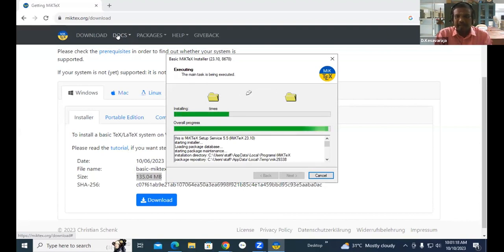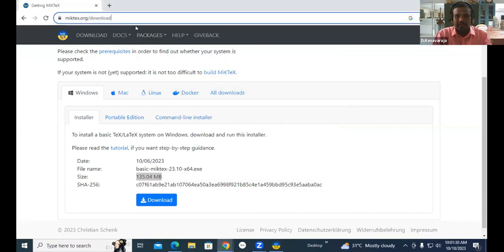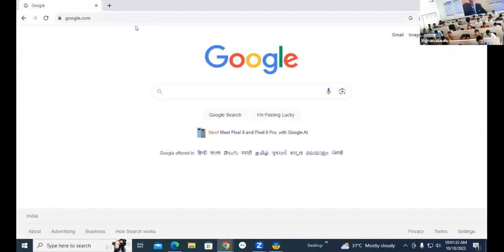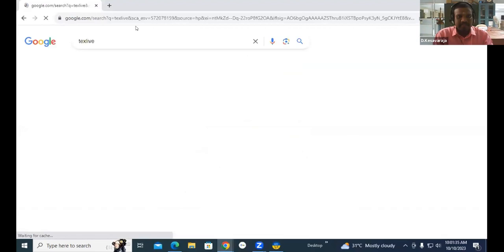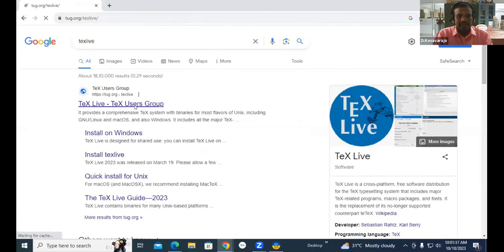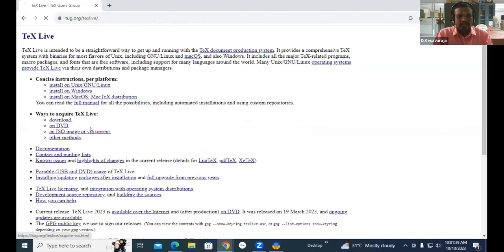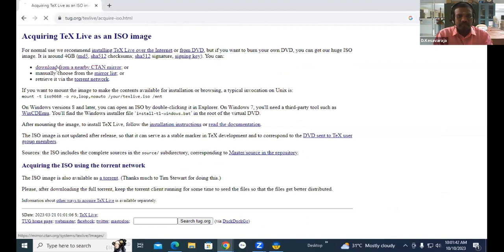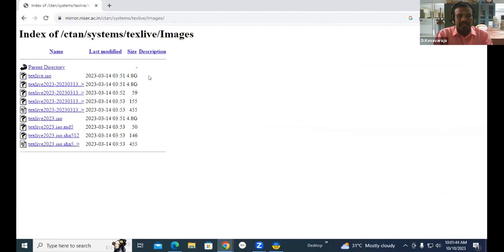It's a basic compiler, so it comprises only the basic class file, style file, and bibliography file. If you need the entire style files, then I will install them, which takes a few seconds. I will go to Google and search TeX Live. Please listen here, TeX Live. I will click on ISO image, then download from the CTAN archive. Please see here, the size of TeX Live is 4.8 GB.